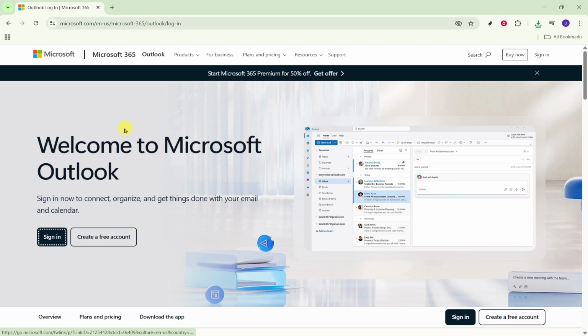Click Sign In, then choose your existing account if you're asked. Enter your credentials as you normally would and complete any current verification prompts so you can reach your inbox. Once you're in Outlook, look toward the upper right corner and click your profile picture or initials.